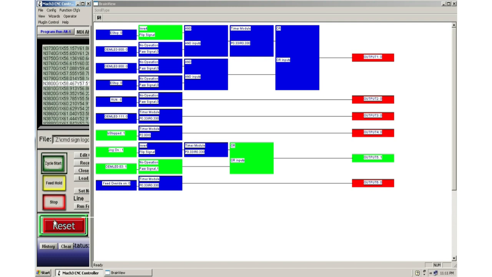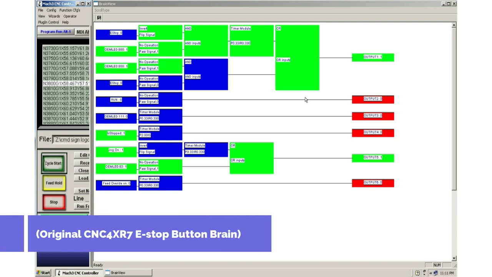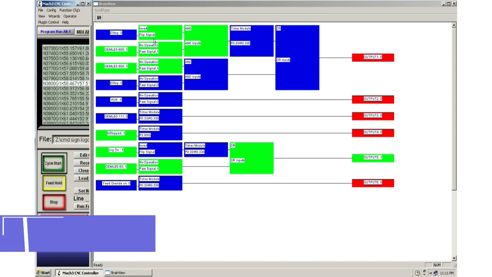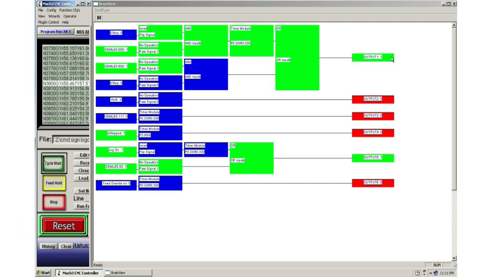Now let me show you the e-stop brain. Works great on the computer. The PLC works flawlessly. The problem that I had is that when I try to activate the LED through port 7 and its assigned pin on the breakout board, it did not work.